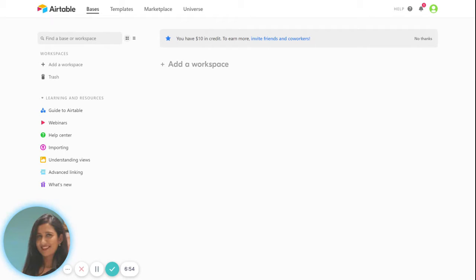So fields are nothing but the columns, and records are nothing but the rows. And then you have views, so you can view differently, and obviously I'm going to show you all of that in the video. Now, if you already have a base or workspace made, you can simply type here and search for that. But a base has to be within a workspace. So for that, I'll have to make a workspace first.